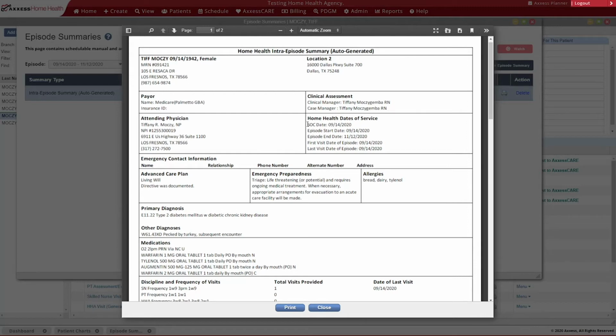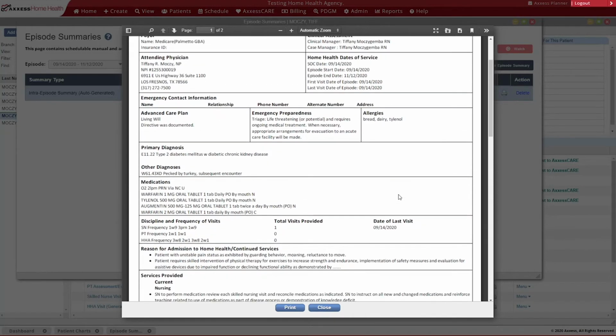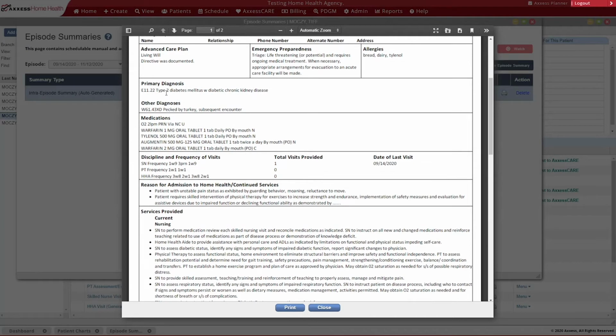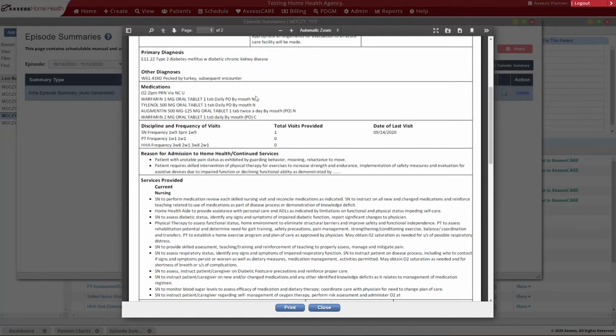So currently on this patient, I only have the start of care documented. So I have the first date and the last date are both the same. Any emergency contact information, advanced care plan, emergency preparedness and allergies, the primary diagnosis, any medications, whether they're new or changed, they'll be marked here.